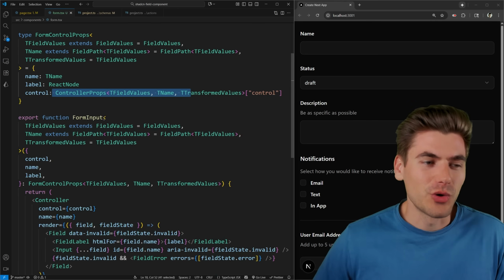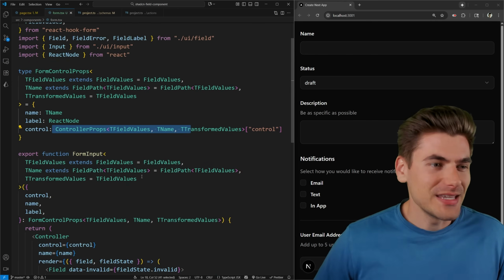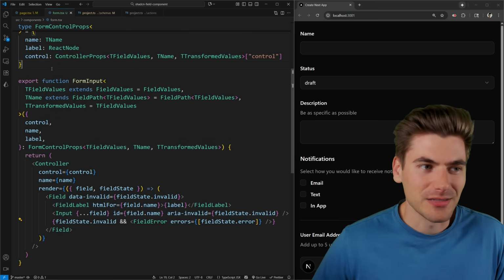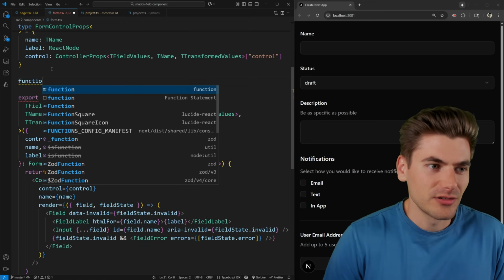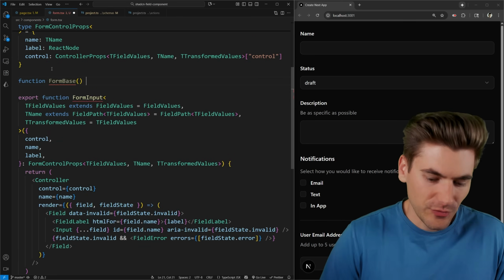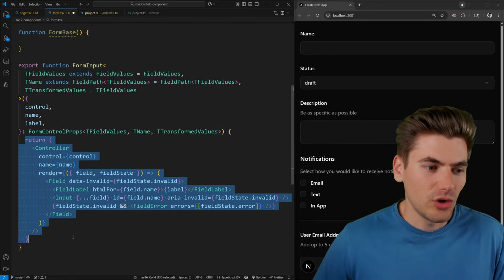So now let's go back into our form section and try to make this a little bit easier to work around, because all of our components are going to have a controller, a field, a label, and an error message. We want to make this as generic as possible. So we can just create a function called form base. And this form base is essentially going to return all of this content.